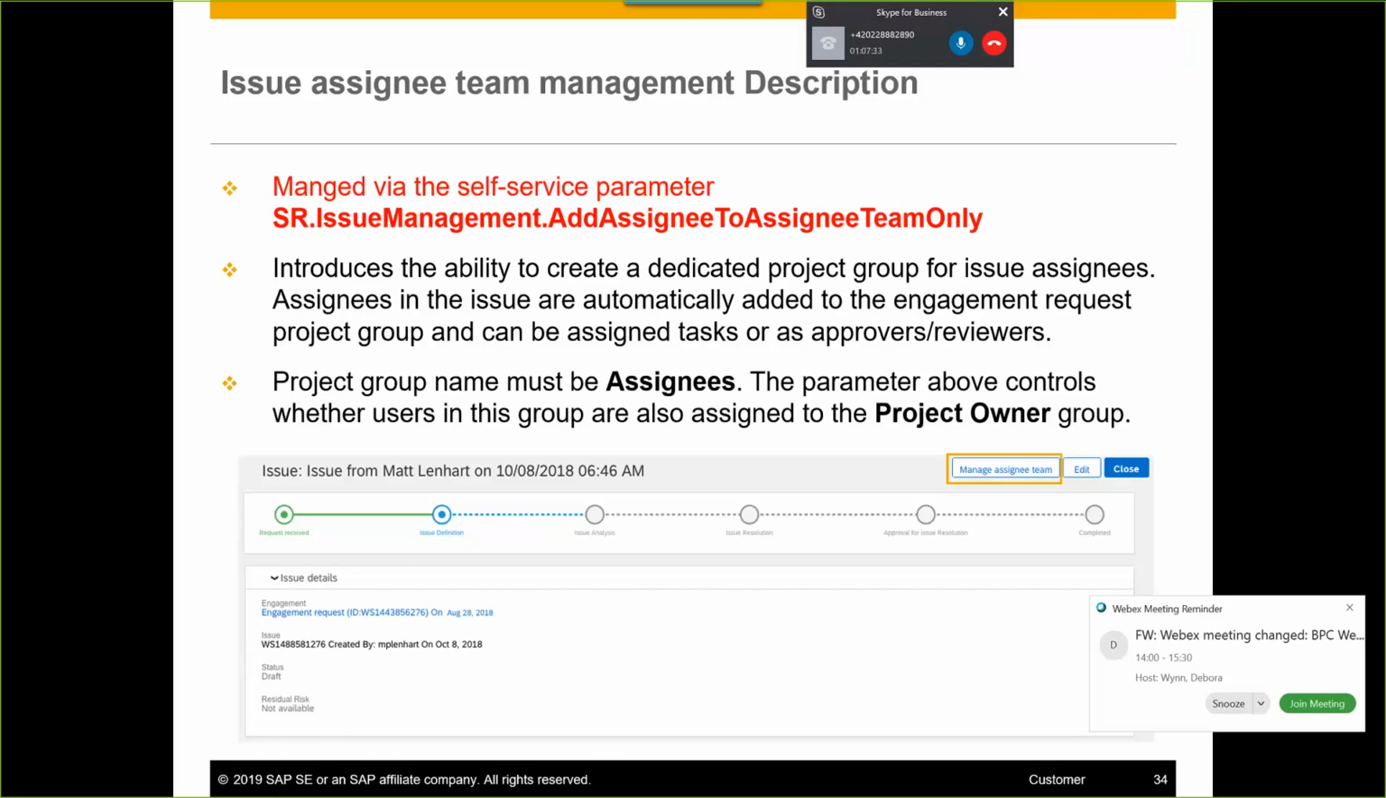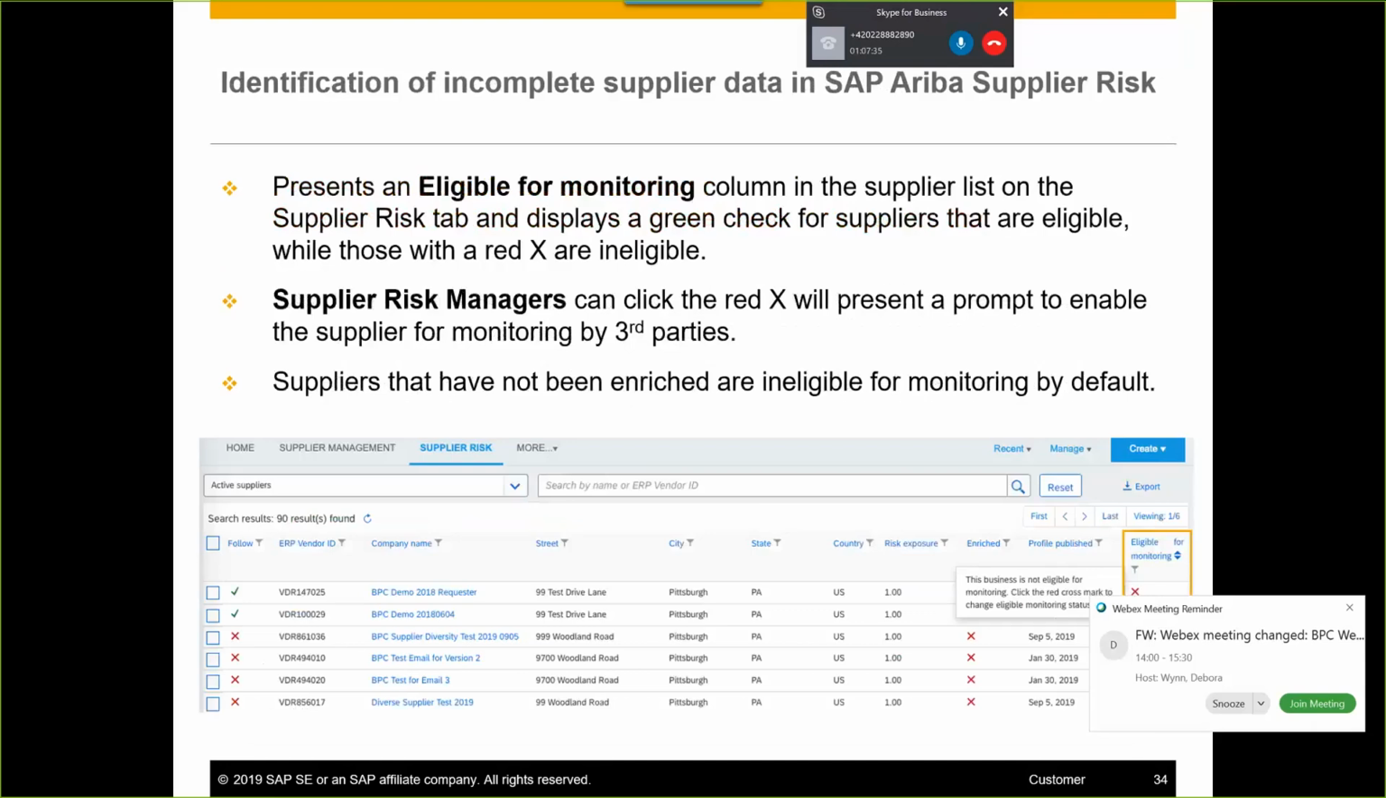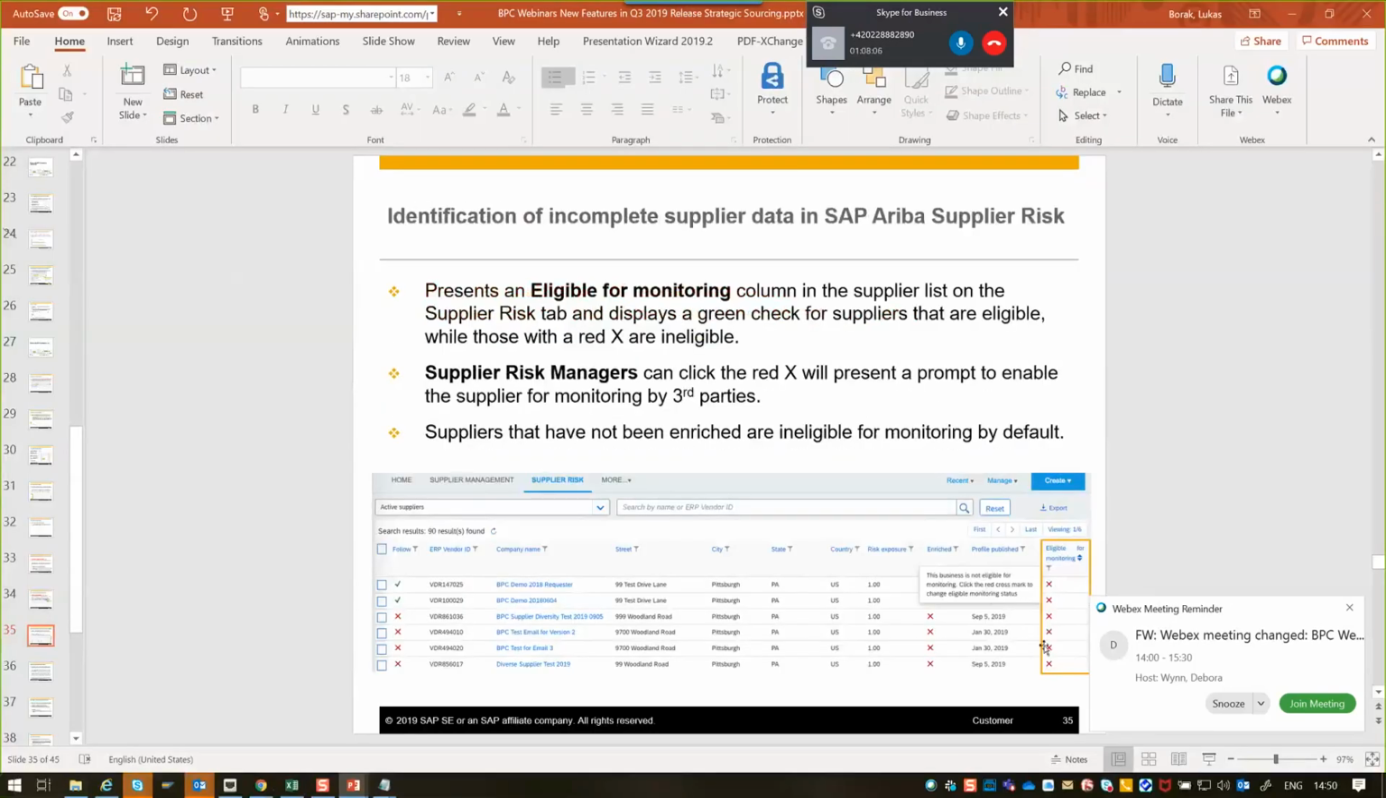So the next would be identification of incomplete supplier data in SAP Ariba Supplier Risk. This feature presents an eligible for monitoring column in the supplier list on the supplier risk tab and displays a green check for suppliers that are eligible, with those with a red X being ineligible. So again, I need to maybe remove this so that we can see the screenshot, yeah, that we have eligible for monitoring or not.